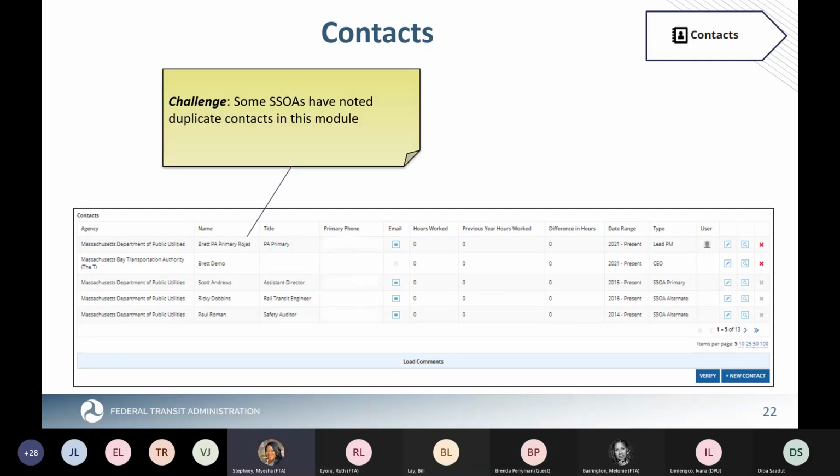A challenge here is some users noted seeing duplicate contact records in SSOR. If this was due to a system error, that has been corrected, but some users created duplicate records by accident. When you are creating a new contact in SSOR, please check if there is an established contact profile. If you need assistance in deleting any duplicate contacts, please reach out to your SSOR help desk.